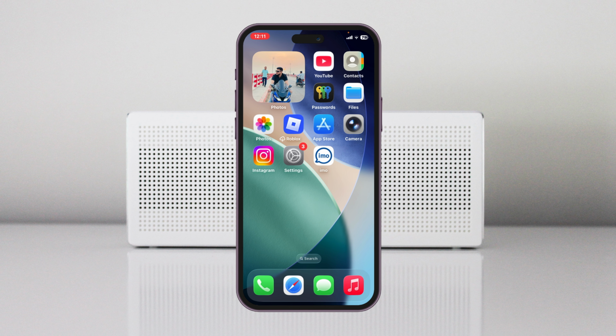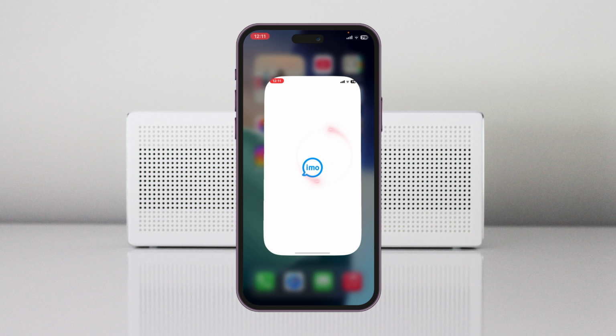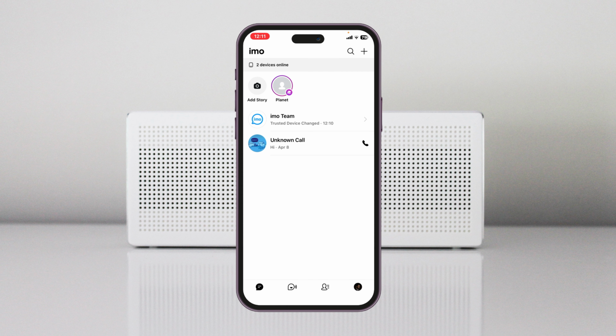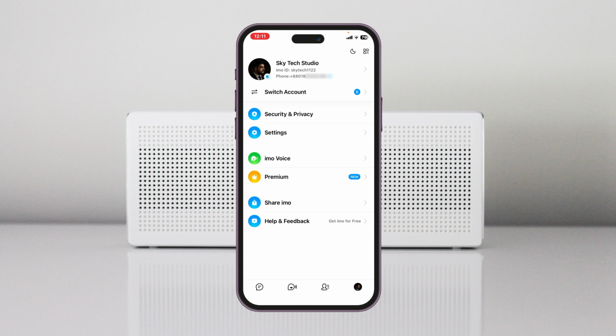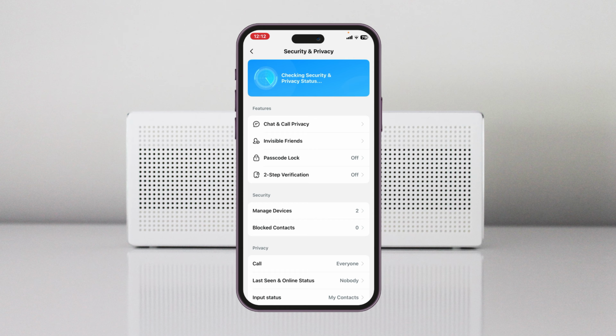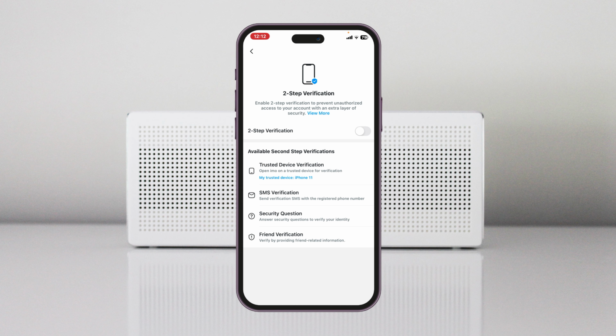Well, so now to enable two-step verification, you just open up the Emo application from your iPhone and then go and tap on this profile icon at the bottom right. And from the profile, go ahead and tap on security and privacy. And inside this one, you'll get to see the option two-step verification. It's currently turned off, so you just need to go ahead and tap on this, and this is going to show you the two-step verification.